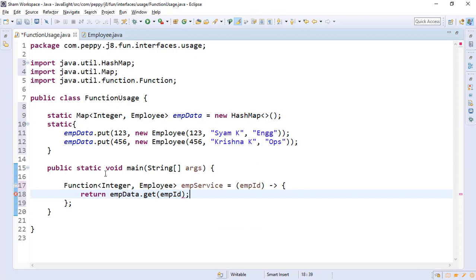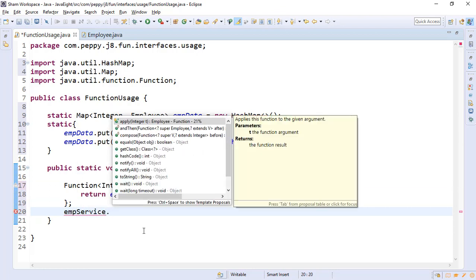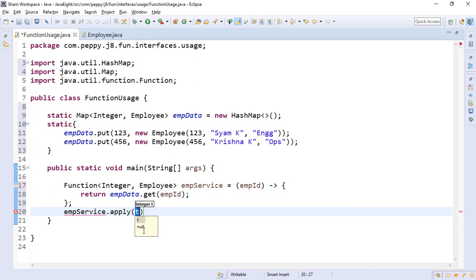So now when you pass this employee ID, you're going to get an employee object. So I call employee service dot apply, and I pass it 456. When you call this apply, it is going to give us an employee object.